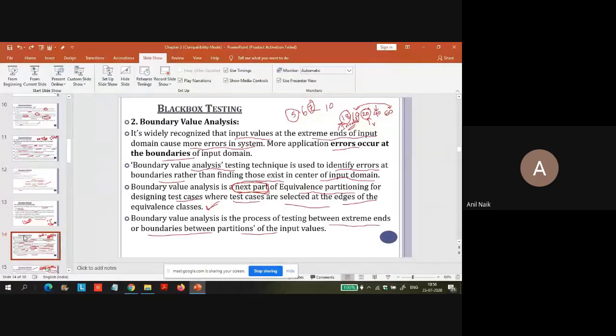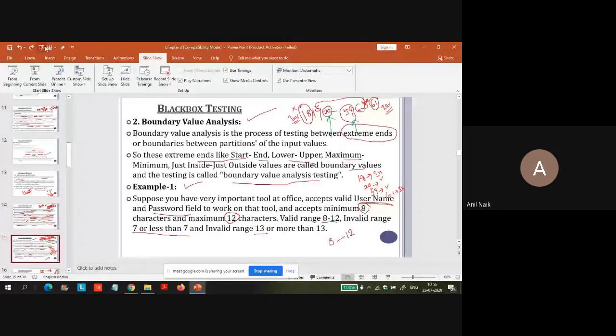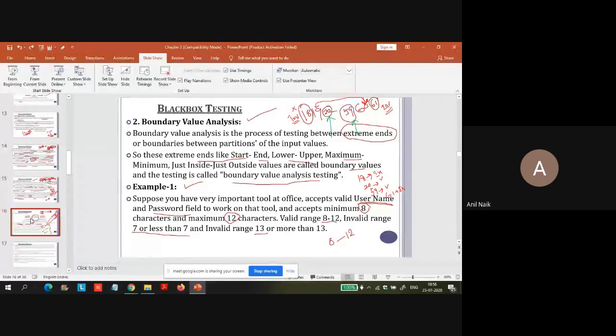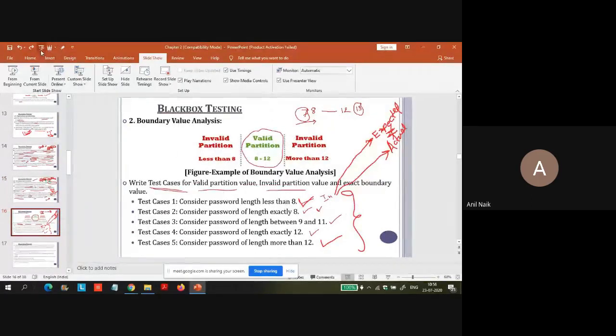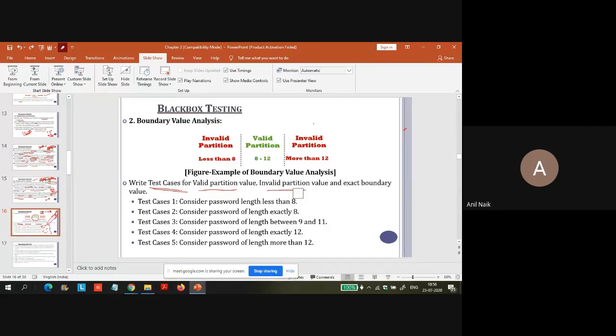Equivalence class partitioning, then boundary value analysis. The test cases that are not covered in equivalence class partitioning, I will cover through boundary value analysis. Boundary value analysis is the extension of equivalence class partitioning. Here we will consider the boundary values. For example, for a password field, 8 to 12 characters. So 8 to 12 means the minimum is 8, maximum is 12 characters.